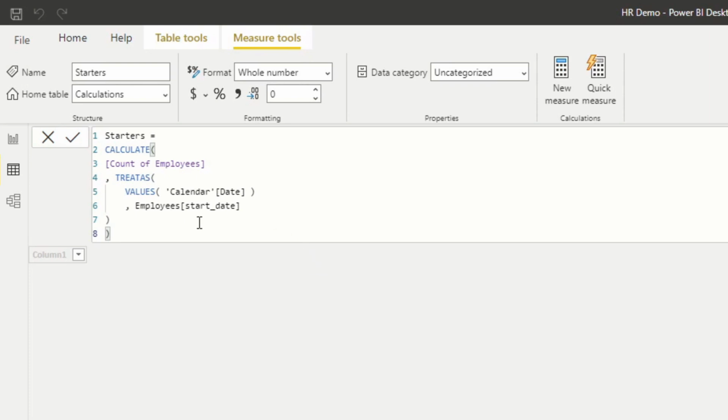It's only really counting the number of IDs on those specific dates that are on the start date. That's why you're able to get just the starters when you have it as a TREATAS filter context within your CALCULATE. And that's essentially how you can calculate between two unrelated tables in Power BI using TREATAS.